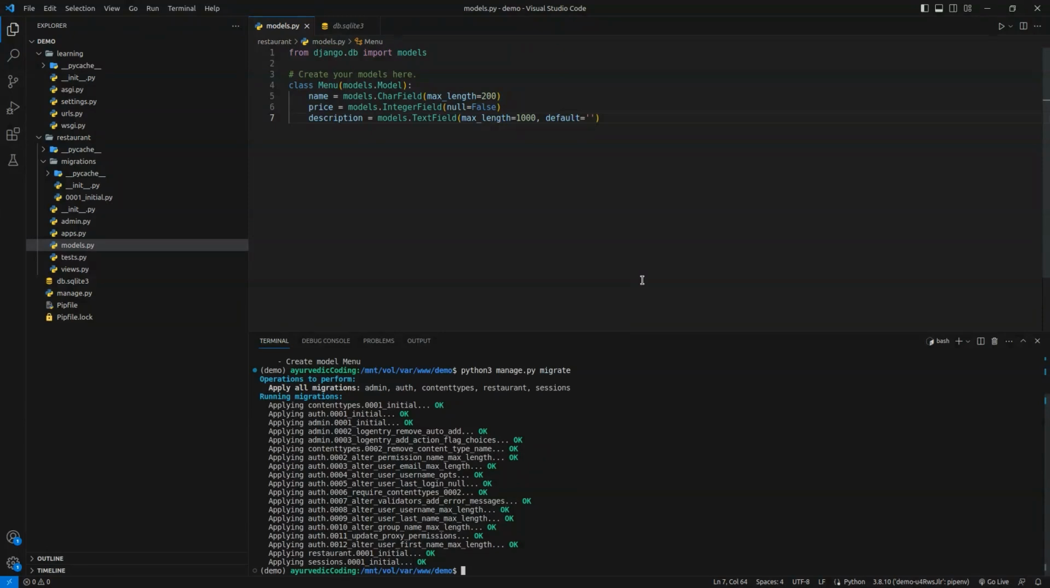Now, if we want to change any field, we can change it in the model. For example, we can change the name field to, say, title and press save.